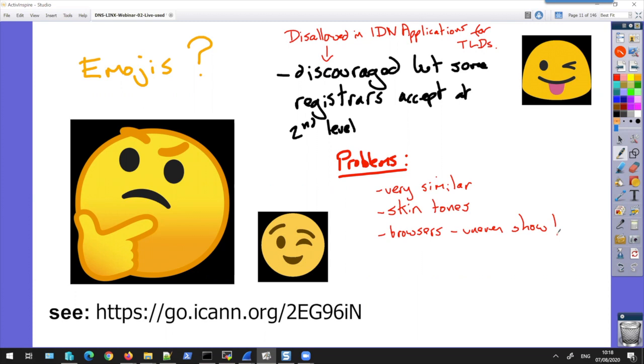Now, you can get emojis registered. They're discouraged, but some registrars, the people who accept registrations, will accept them at the second level. And I'll explain what second level is in a minute. An example of those would be .ws, which is Western Samoa. They accept them. And there is LA, which is Laos. I think they accept them as well. So you can get them wedged into your domain name if you really want to.